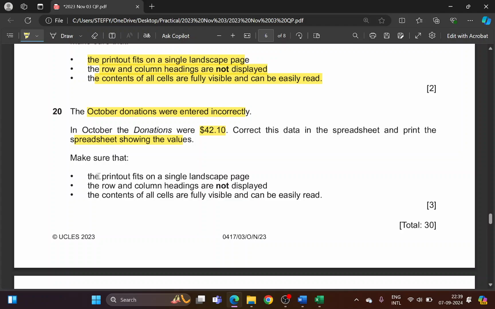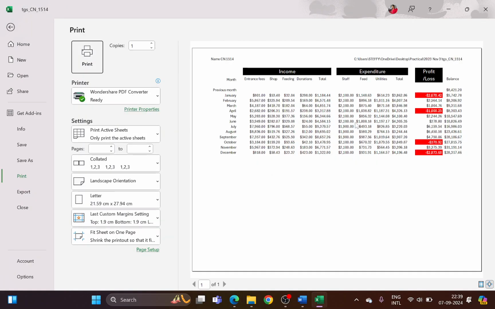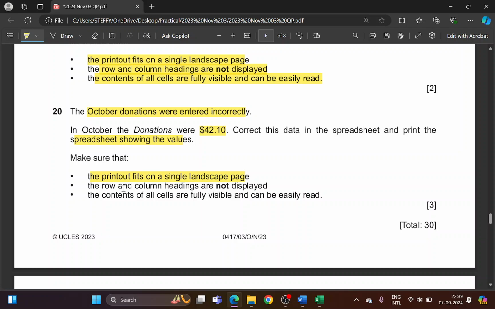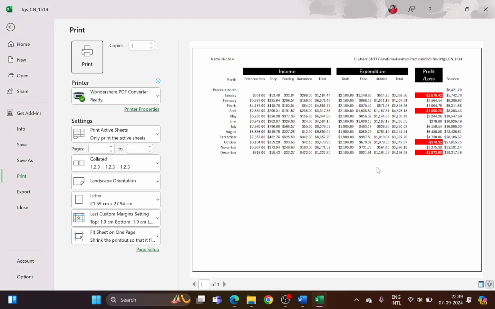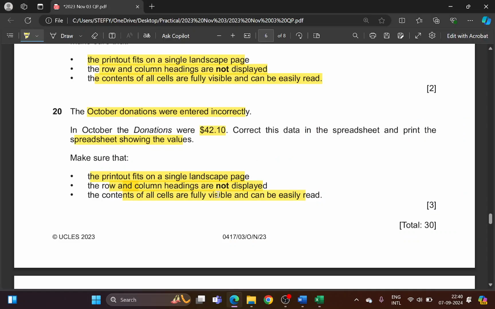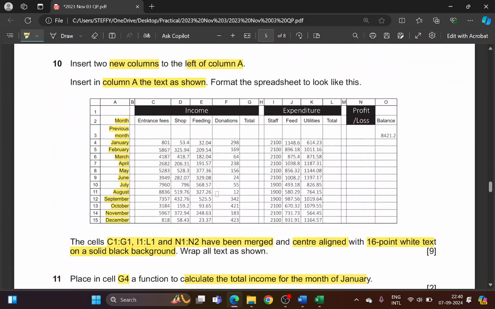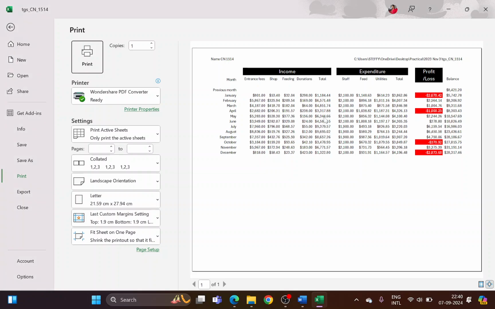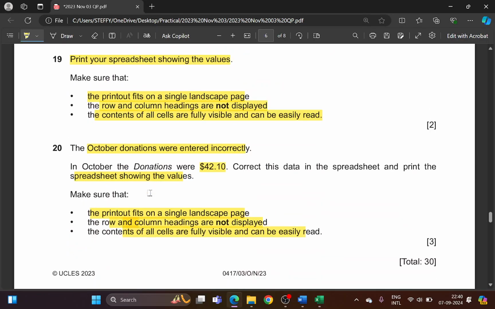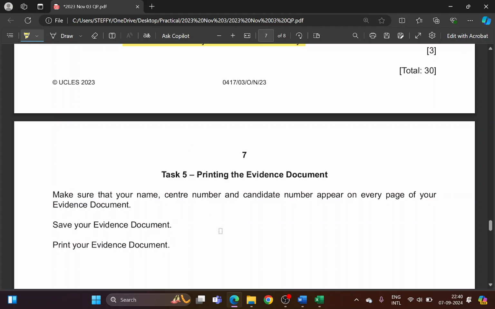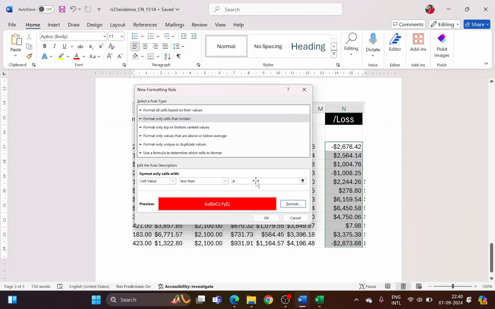Now you need to print this again. The printout fits on a single landscape page. Row and column headings must not be displayed, and the contents must be fully visible and easily readable. So that's another printout. They are not talking about grid lines, so let's not show the grid lines here. I hope that was clear. And finally, you will have to print your evidence as well.